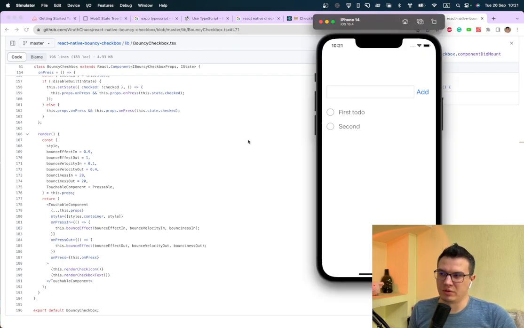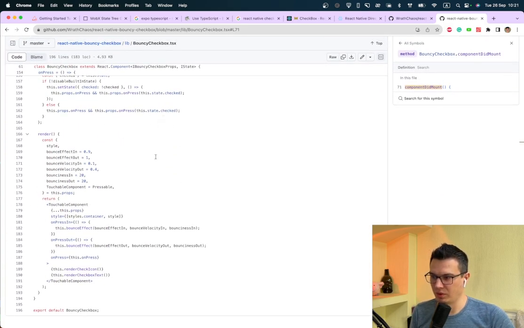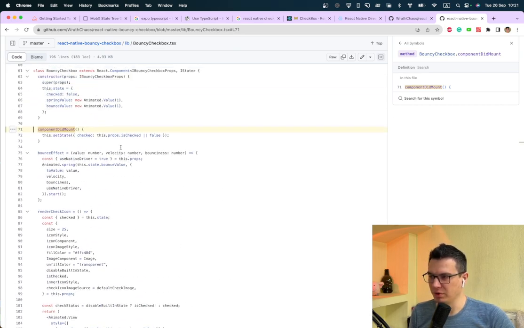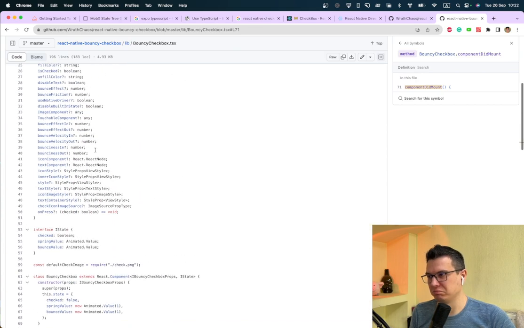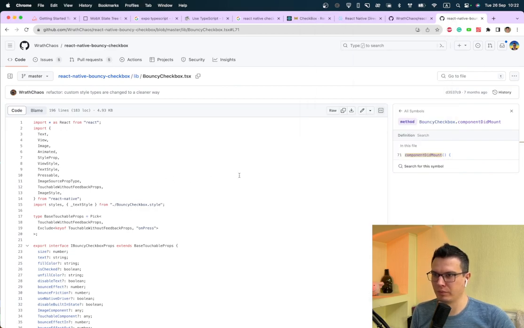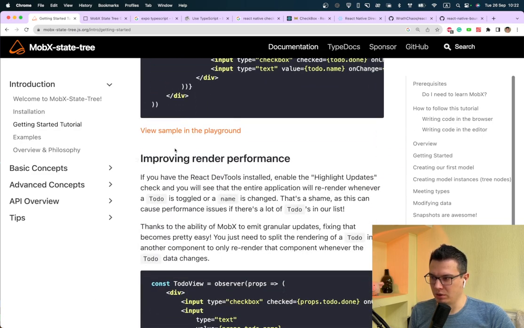It's quite simple, so if you need to have your own implementation, you can easily copy this component and rewrite whatever part you want, change it to reanimated or anything. I like it so much. Okay, we have UI, we can toggle it, we can add.